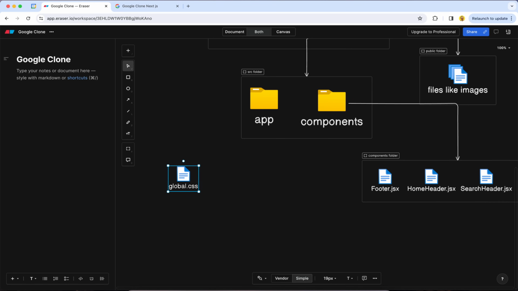So this file is going to consist of our styling, and if you are using Tailwind CSS, we need to add the base styling to this file. This is going to be inside the app directory, and also we're going to have the page.jsx, which is going to be the home page. So the home page is going to be page.jsx inside the app.